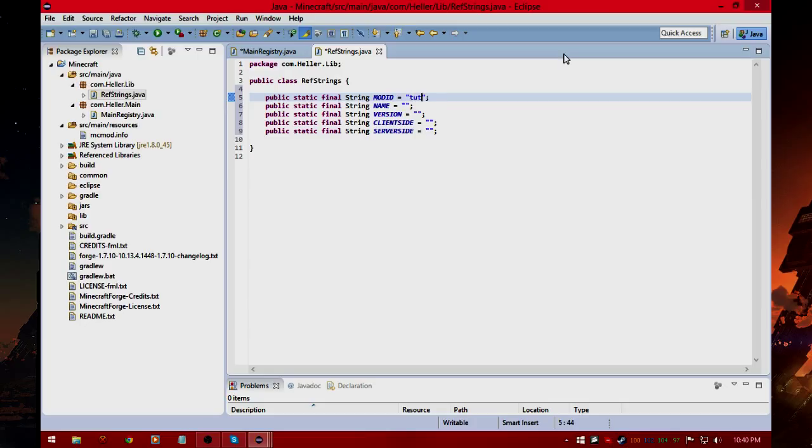Whoops, lowercase tutmod, and the name will be tutmod. You can use any case in that one. You can even use spaces. In the mod ID you can have no spaces, and it must be all lowercase. And then for version, let's do 1.0-1.7.10. And we'll get to those in a bit.